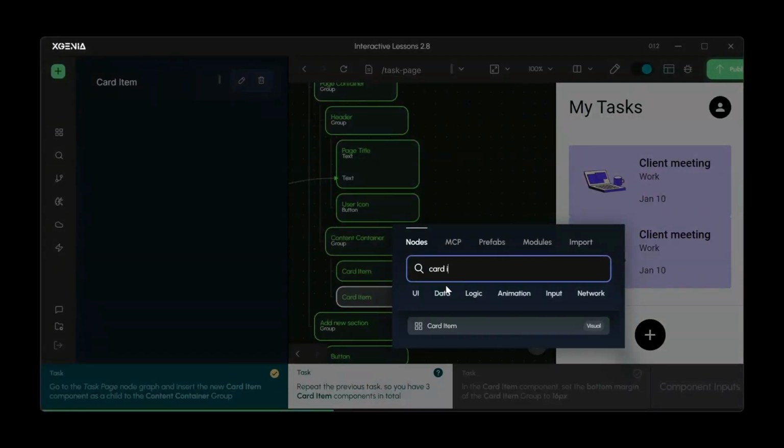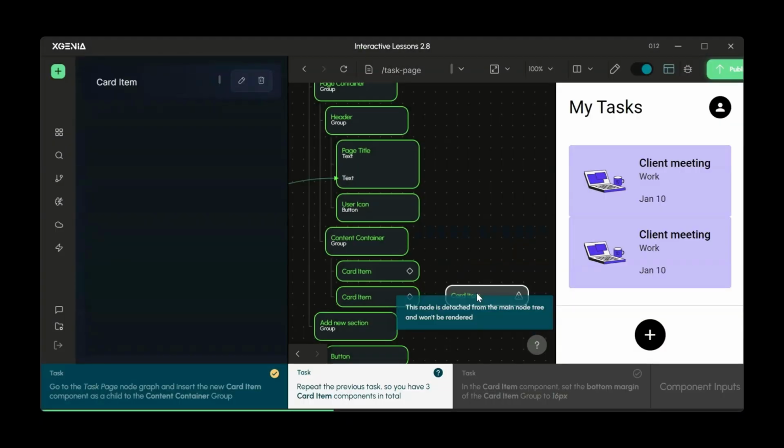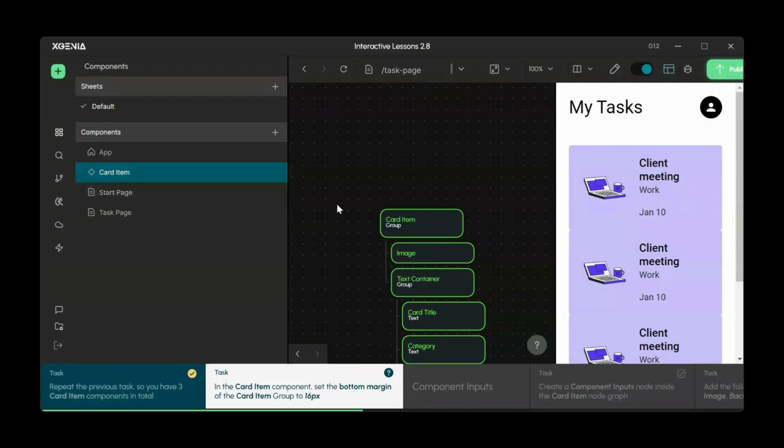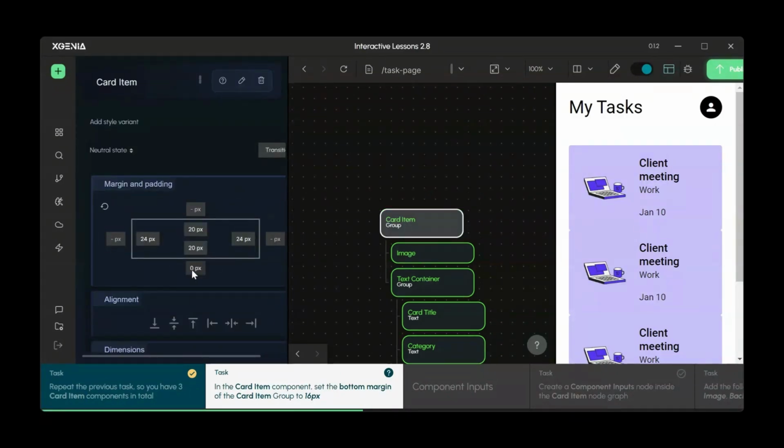You can see the changes in the preview pane on the right side. Next, we'll adjust the layout. Select the Card Item component nodes. In the Properties panel on the right, under Margin and Padding, set the bottom margin to 16 pixels.